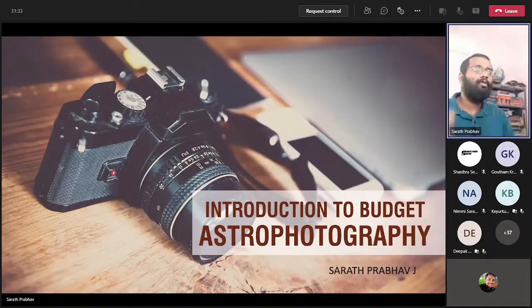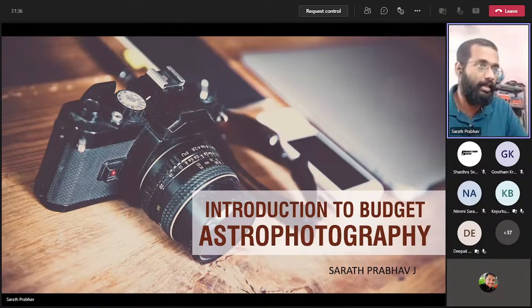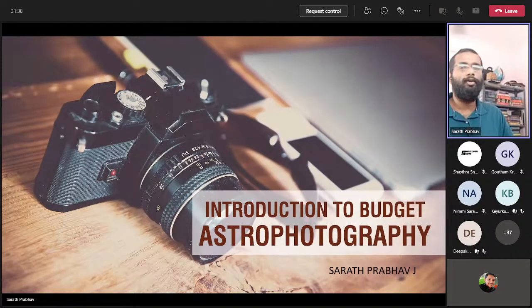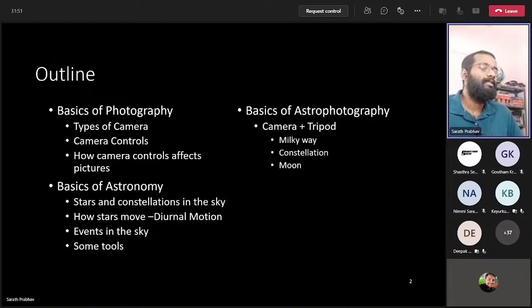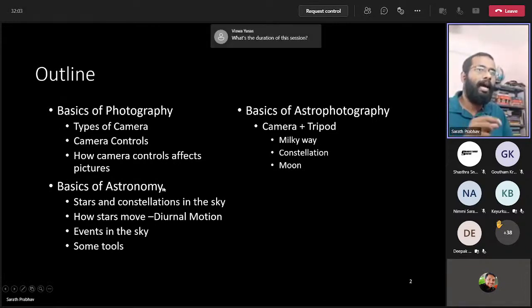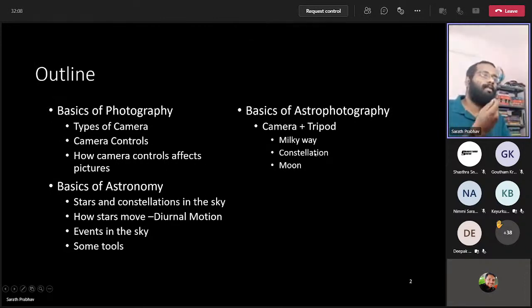So once again, welcome to all the participants through Meet, Teams, and YouTube. Welcome to this session on Introduction to Budget Astrophotography. Let me tell you some points about the outline of this session. Basically, it's not a course. I'll be spending more time on the basics of photography and the basics of astronomy. And there is a small session connecting them both, called the basics of astrophotography.